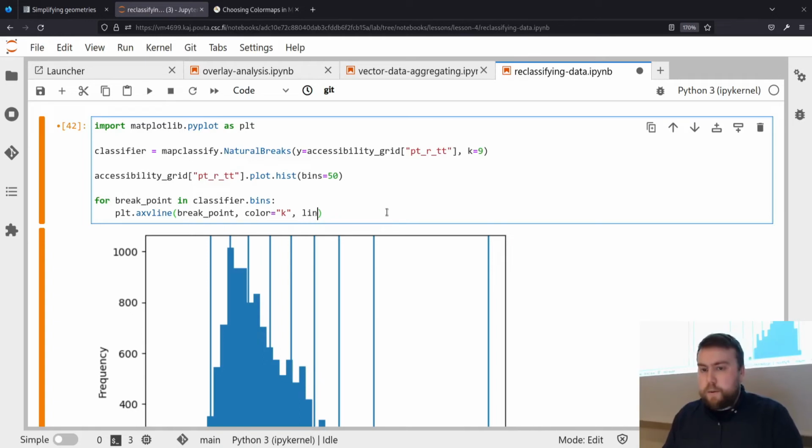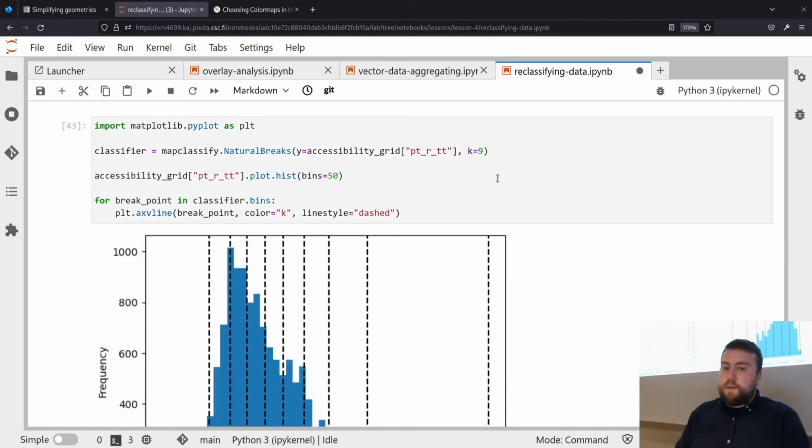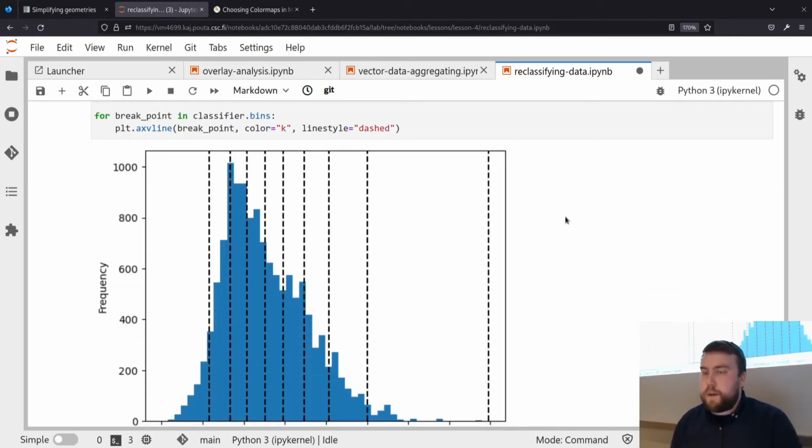K for black, and we can use another line style. It's going to have a dashed line instead to make it more clear. Well, that is a way to see our different classes as well, so see how our data is both distributed and also how much of the data is in each of the different classes.